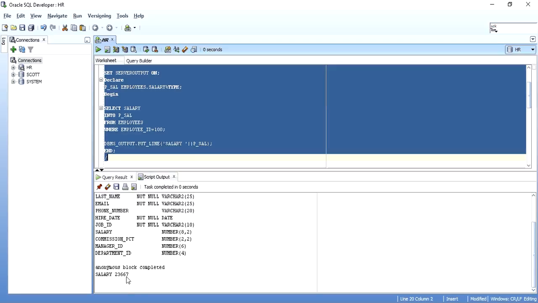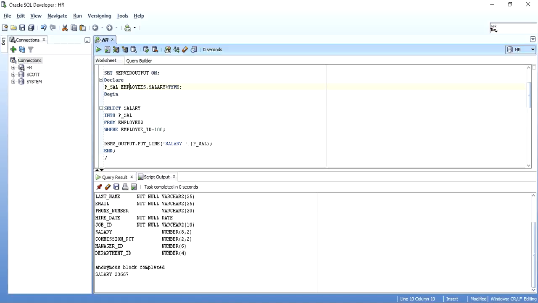This is %TYPE. Instead of hard coding your data type declarations in a program, you do it the %TYPE way, where you mention table name.column name%TYPE. The advantage you get is, whenever there is a change in the definition of that column, there is no need for you to go to each and every subprogram and change it. Automatically on compilation, the DB will take the new change. So less code maintenance has to be done. So this is %TYPE.